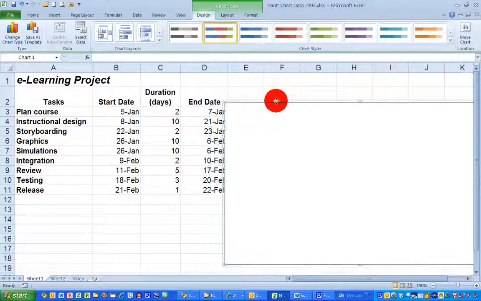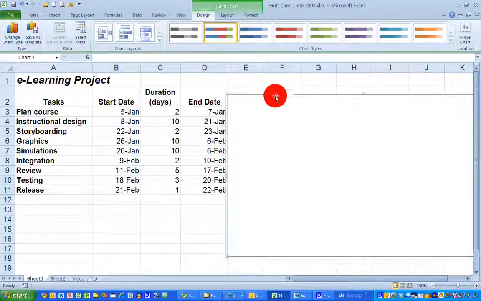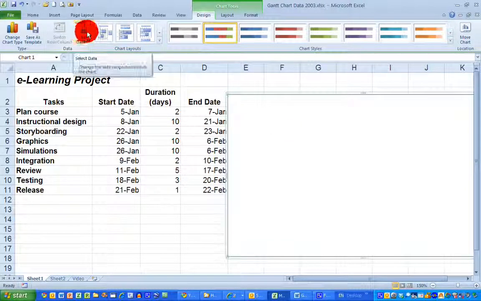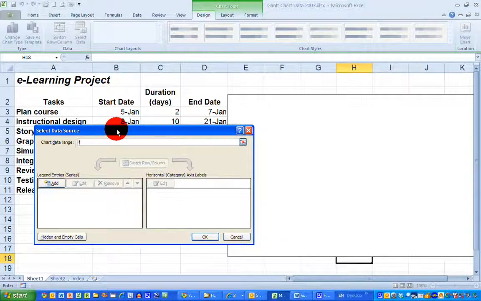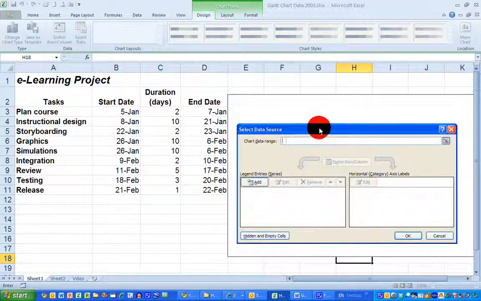And what I'd like to be able to do then is to add in a series of data to represent the chart. So over on my ribbon out here on the left hand side, I'm going to select the select data option here towards the left. This brings up a data source window here, and I need to add in my 2 data sources. I'd like to chart the start date and the duration that will give me my Gantt chart. So I'm going to click on the add here under the legend entry section. So I'll click on add.